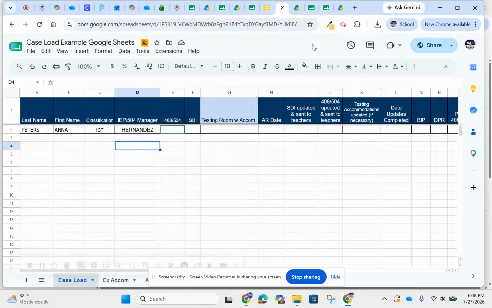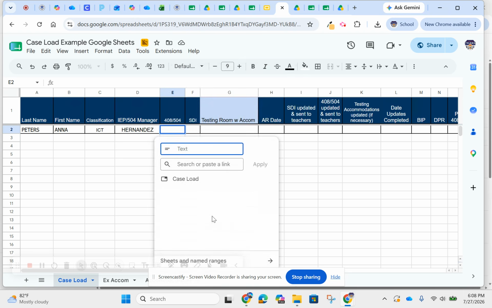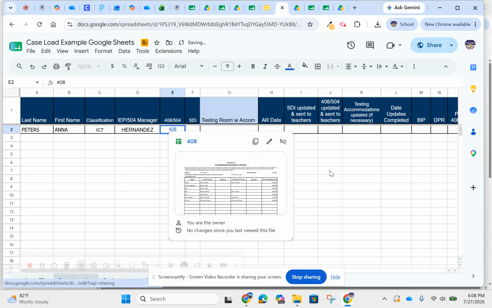So when you go over here to your caseload, you're going to do this, right click, insert a link, and so this reads text. You can either type in the text ahead of time or type it in right here. So I just wanted to read 408, and then right here in the search bar I'm going to do Control V, so it's going to put my link into there, and then I'm going to hit apply.